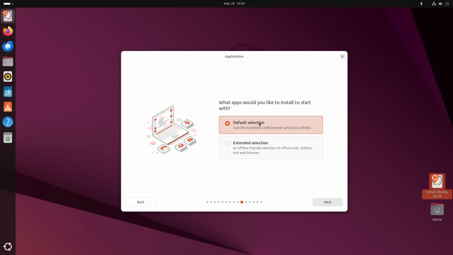So default selection, and so you just get the essentials, web browser, basic utilities. Extended selection, an offline friendly selection of office tools, utilities, and web browser. So you could choose this if you don't really have much internet. For example, the ISO that I downloaded was 5.4 gigabytes in size, so I assume it does have a lot of applications pre-installed, and if you need these applications, it's better to just go with the offline friendly version instead of having to download them over again, especially since you already downloaded the 5.4 gigabytes ISO.